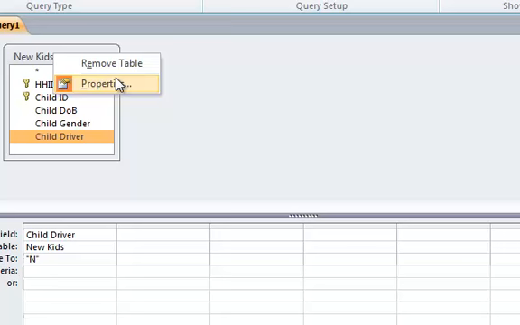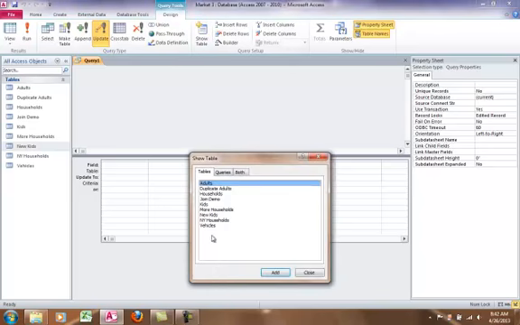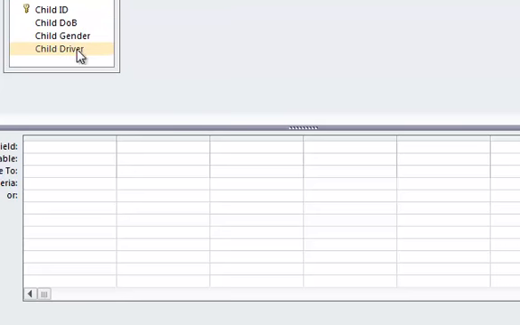So we could either hunt down those rows and change them individually, or we can just write a query to do it for us. So I'm going to remove that table, go to show table, pick kids this time. And this time, child driver. Again, I want to update this to no. But if I were to run it like this now, it's going to take all 10,000 children and set that to no. Because we haven't set a criteria, we just said in this column, change it all to no. But we want to be more selective here.